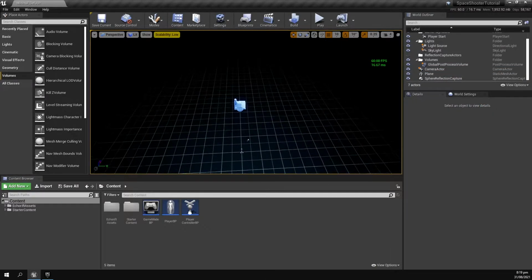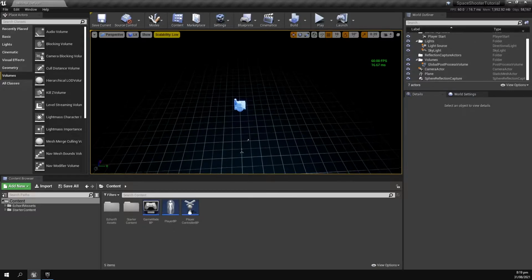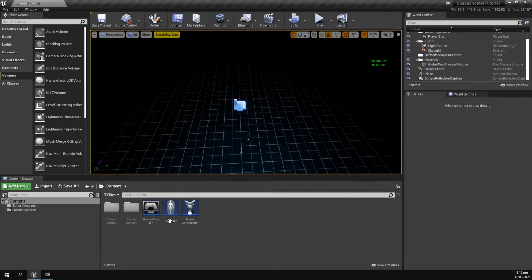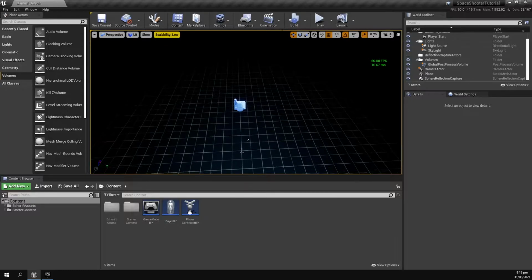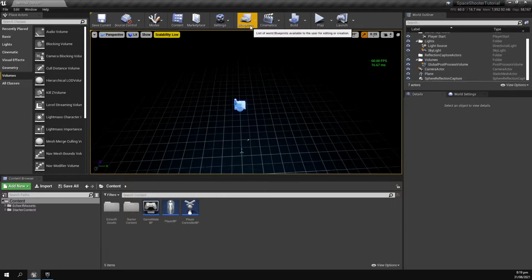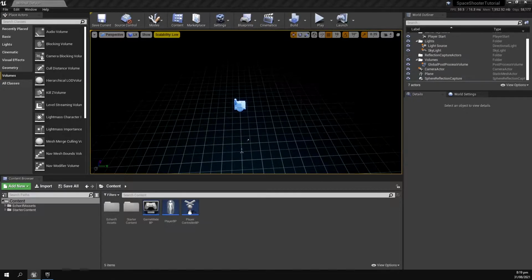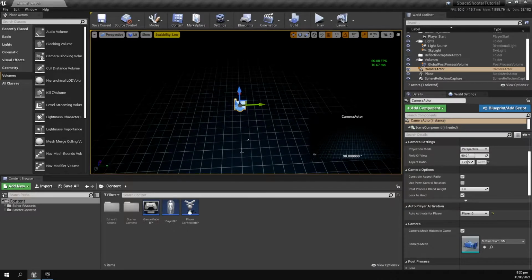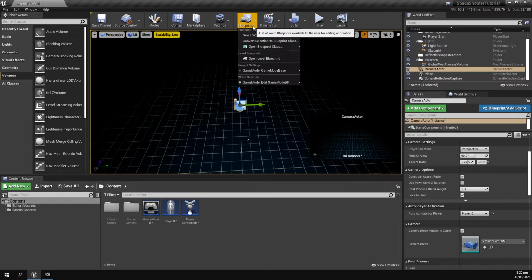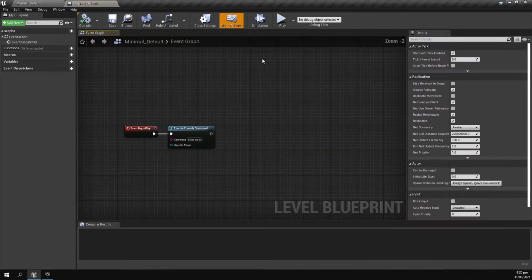And now to set the cam actor variable that we made inside the player BP, to pass that information on, we're going to make sure that we have our camera actor in the level selected.